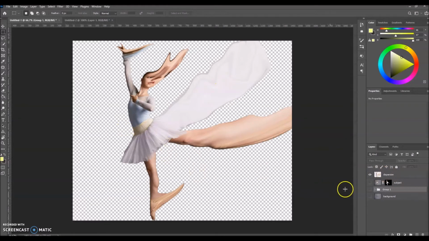Okay, so now that we have our three separate layers, our dispersion, our subject, and our background, we need to work on kind of merging them together.